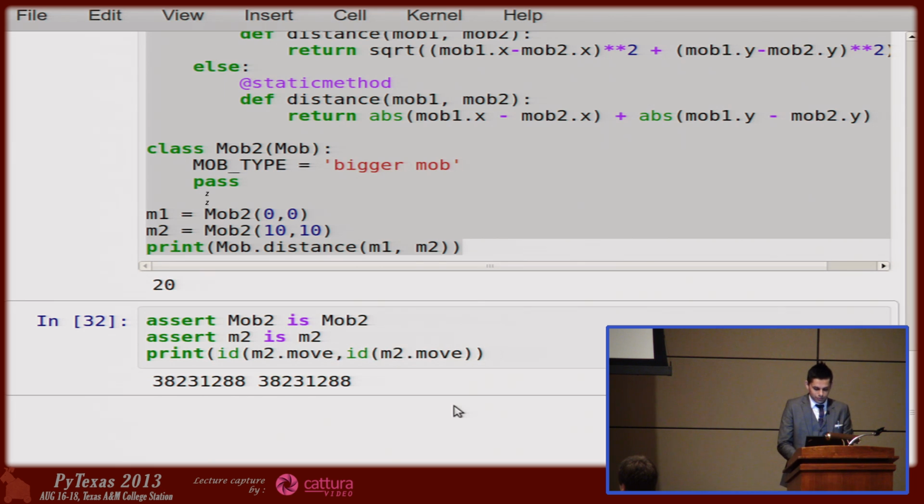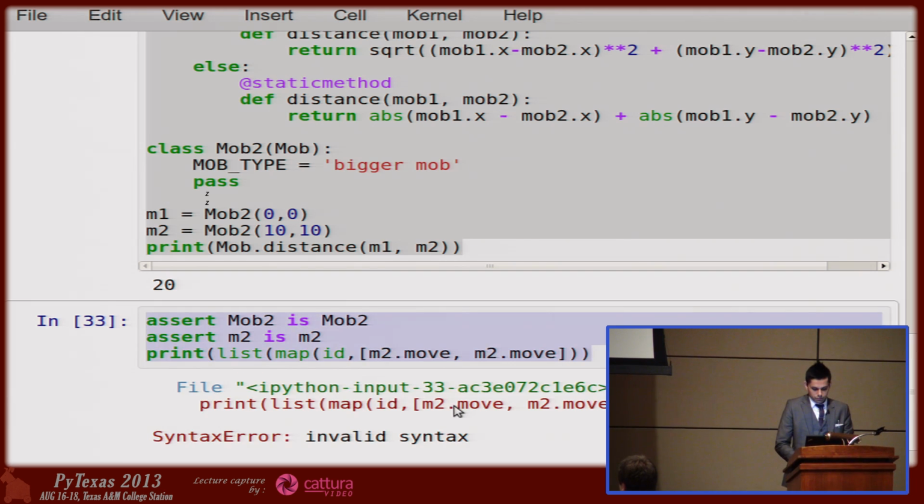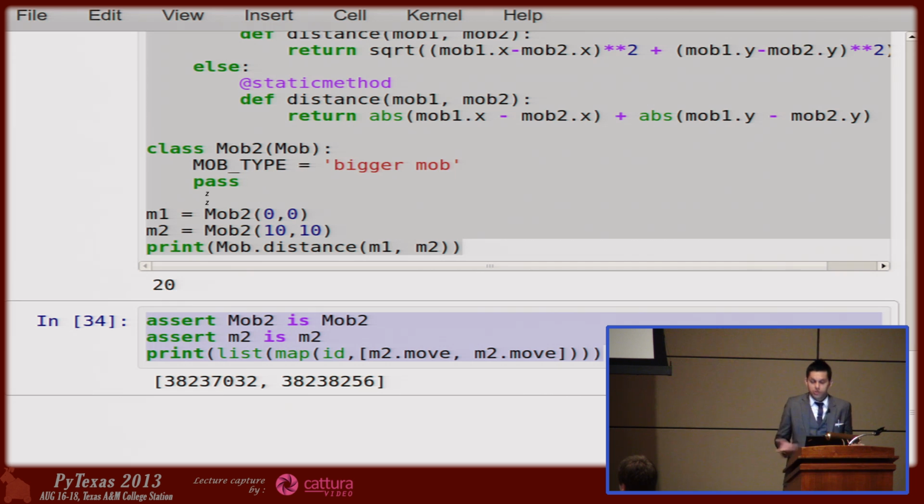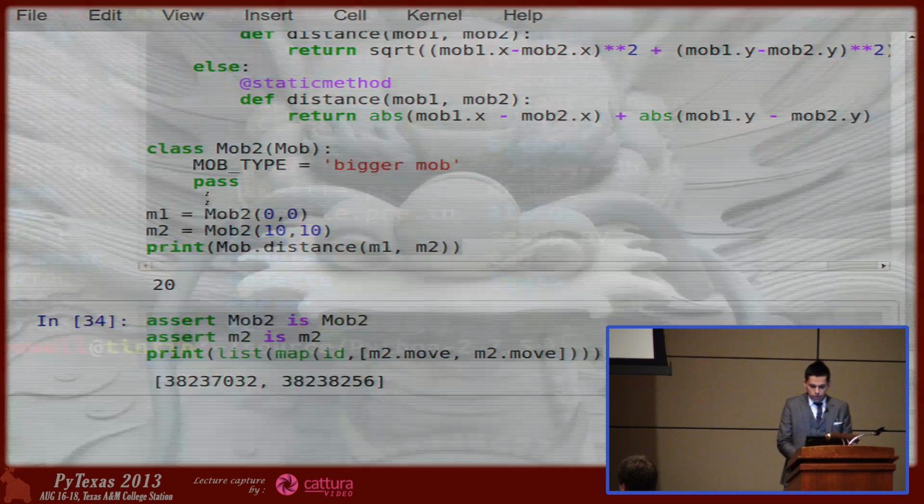Oh, I know what I can do. Map. I can do this: m2.move, m2.move, and I'm missing a parenthesis. There we go, and you can see they're different IDs. So this is the first thing I want to show you, and it's a kind of weird thing.